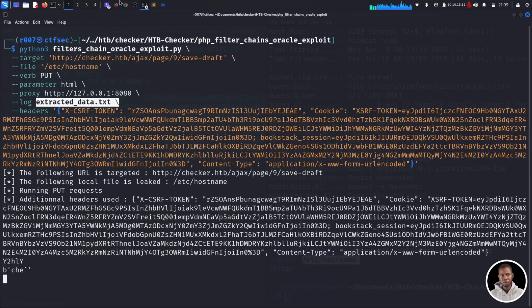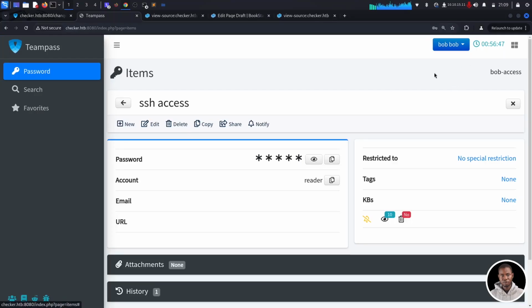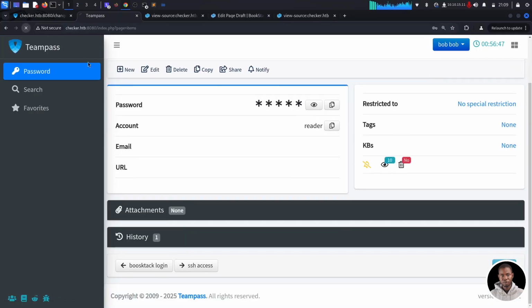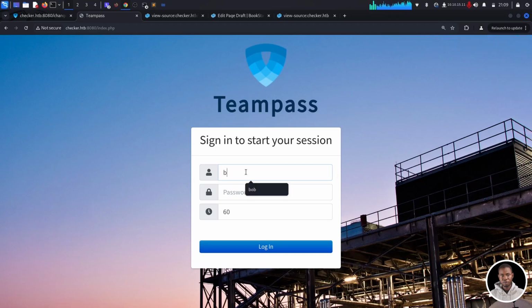So while this is going on, let's see if we can enumerate further on the application and see what else we can get. We're going to go to TeamPass. I don't know if we still have a session here. I know we lost our session. So it's going to be Bob. I remember it's cheerleader, that's the password. And I'm going to log in.